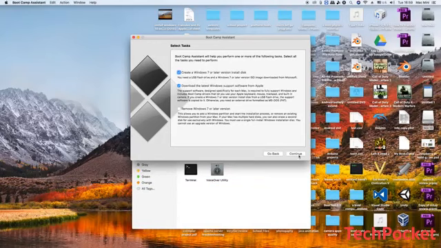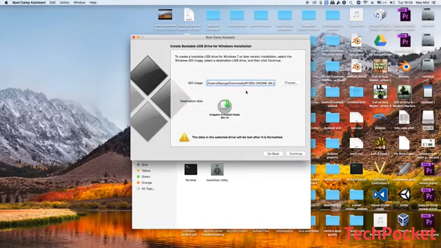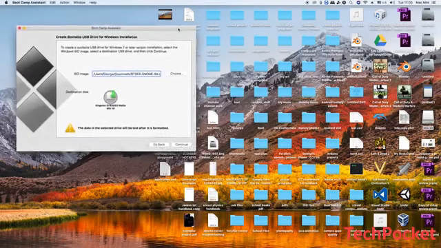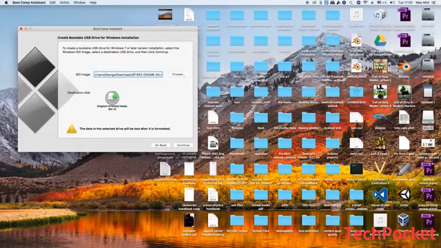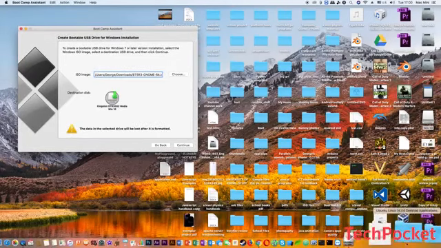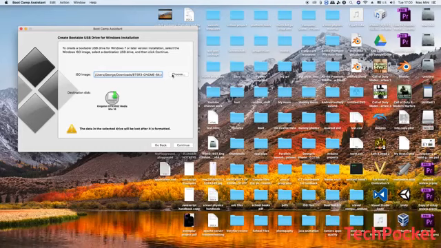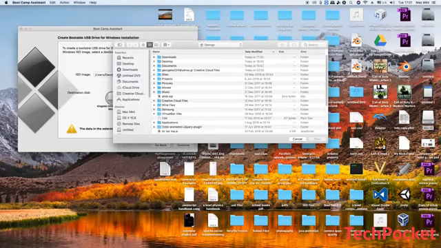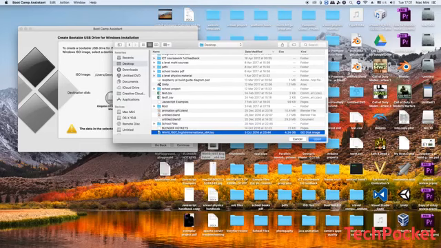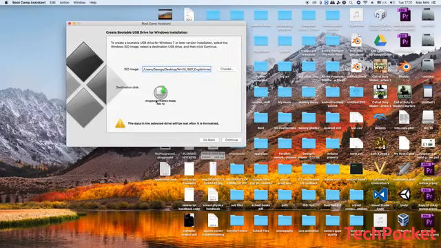Download the latest Windows support software from Apple and click on continue. Then you need to download the Windows 10 ISO image. After that, you should have the Windows 10 ISO file in your download folder. So take it and then drag it in here. Click on open and make sure that this is the correct destination you would like to burn Windows 10 into.